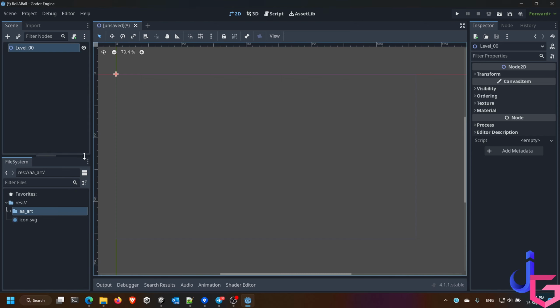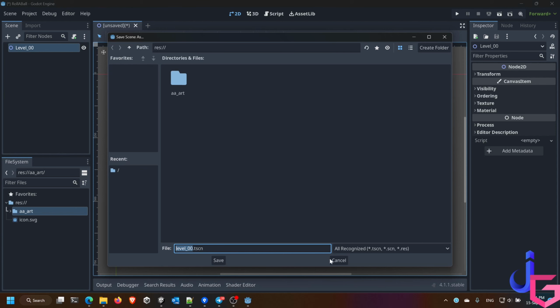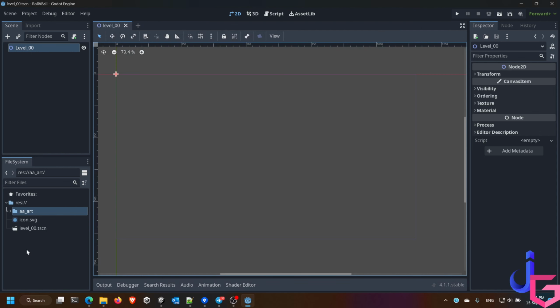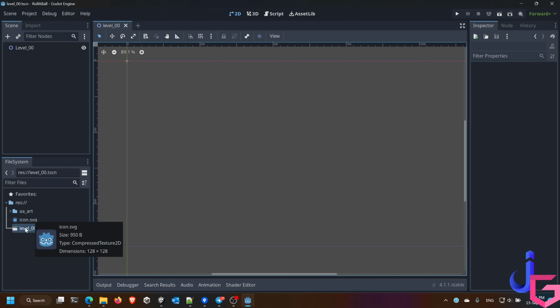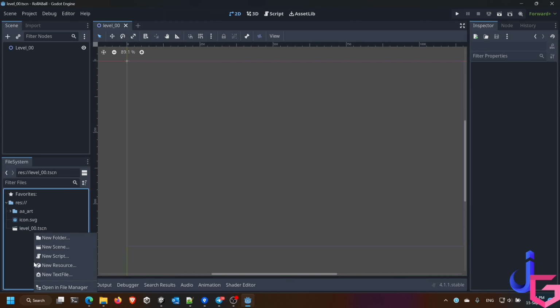We'll call it level underscore 00. Let's press Ctrl S, or go to Scene, then Save Scene, and it will ask us to save the scene. Let's save it. By the way, you'll see that the node name has a capital L, and the file that got saved starts with a small letter l. For all files that we will create in the file system, they should basically be lowercase. It's the convention of Godot. That's how we name things, and it's always best to just use the convention.